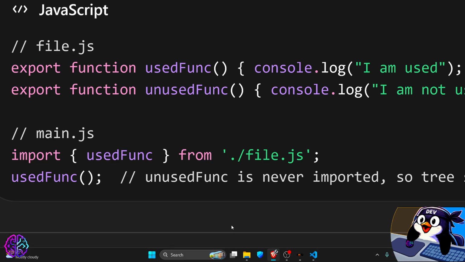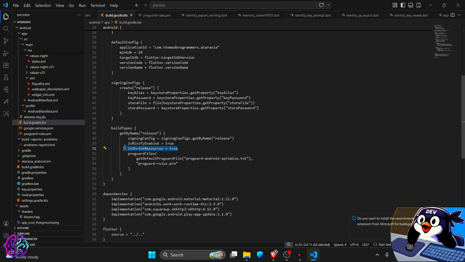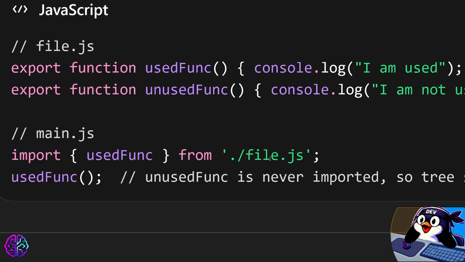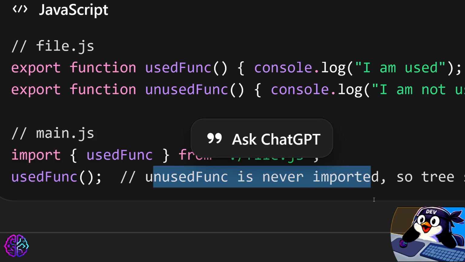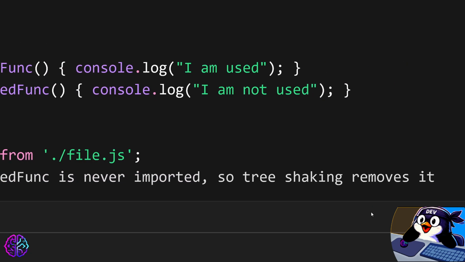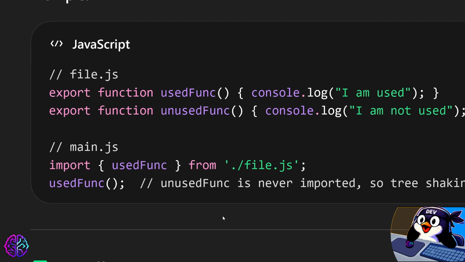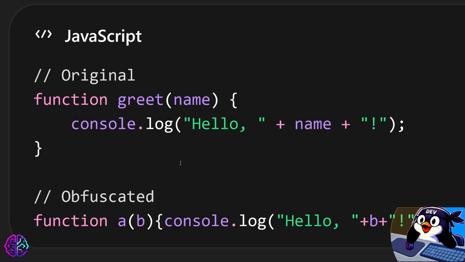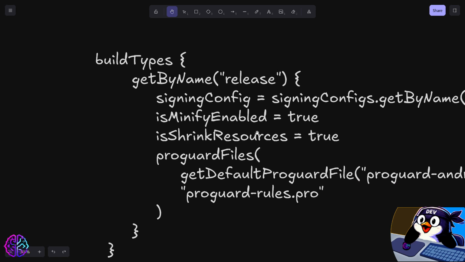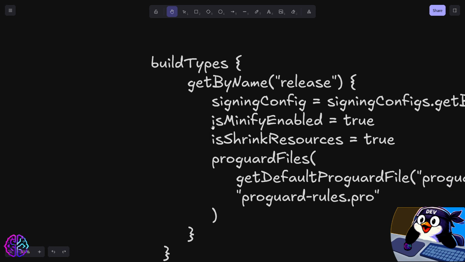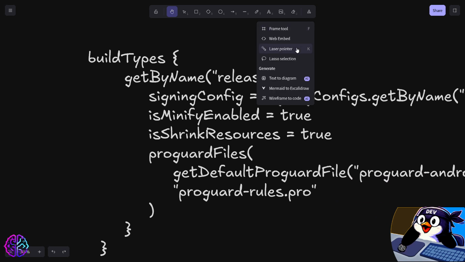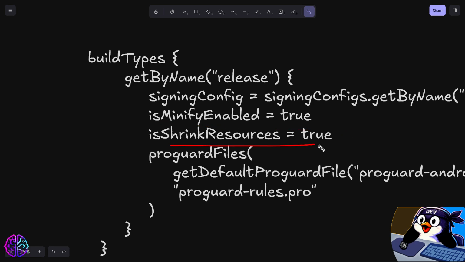When you turn this on, with signingConfig and minify-enabled true, this happens. It uses the used function from the file where we declared it, but the unused function is never imported, so tree shaking removes it. Because it is never used, right? Tree shaking literally removes it and reduces your app size, and that's how it works. So this is what minify-enabled does, and then there's the shrinkResources thing.